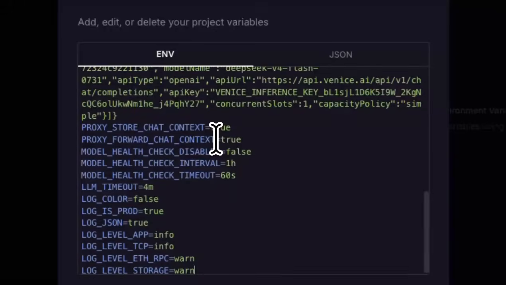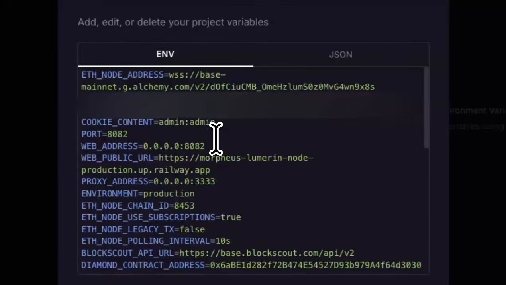So pretty much there's only 3 or 4 things here which are critical. The first is your ETH node address, which you're going to get here. This is from Alchemy, Infura, really wherever you want to use. They all have free accounts, which are going to be more than enough for what you're doing with this.